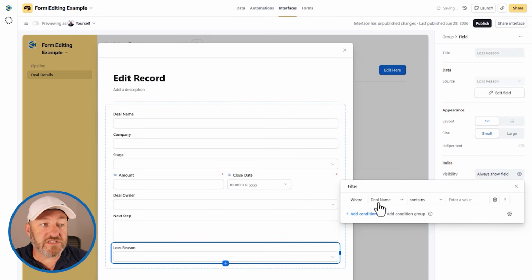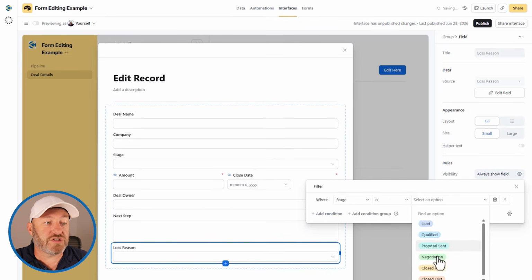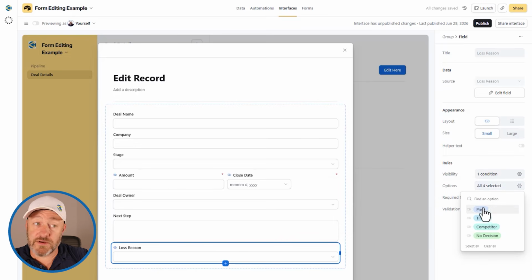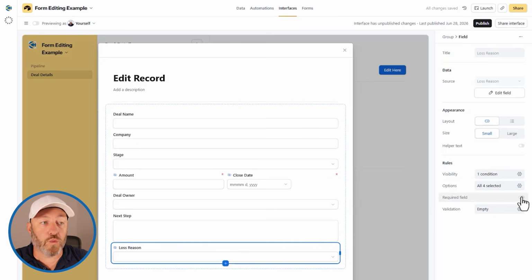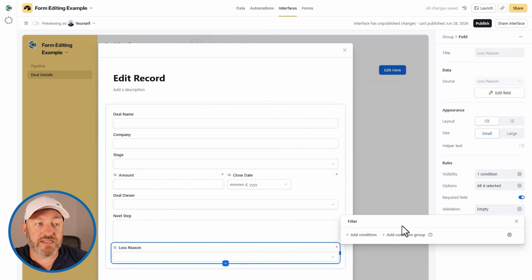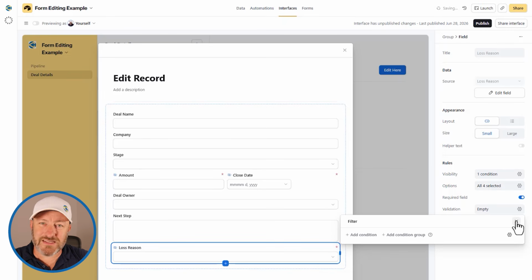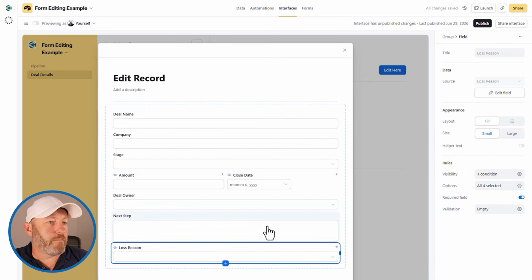This is only visible when the stage goes to closed lost. And we can limit the options and we can make it required. And similarly, we can set up validation rules that under certain loss conditions, we have certain validation rules. That doesn't make a ton of sense for this example, so I will leave the validation empty. But you see that we get that same functionality here where we say it's only visible if the stage is moved to closed lost, and that's it.